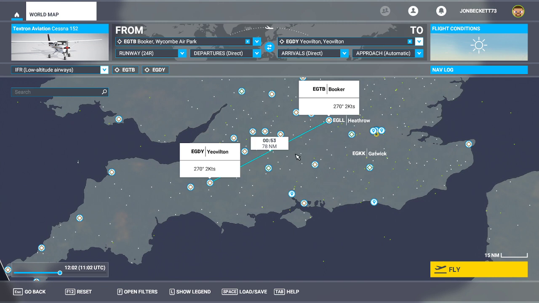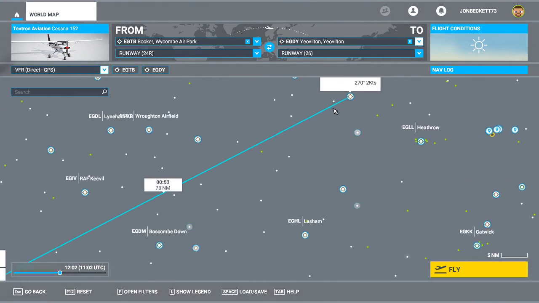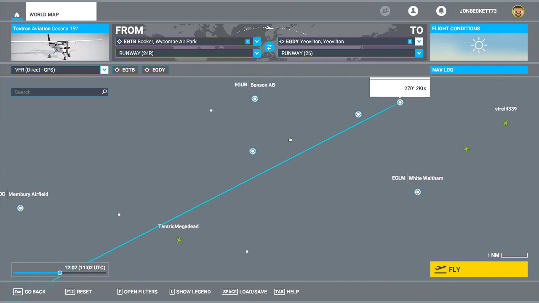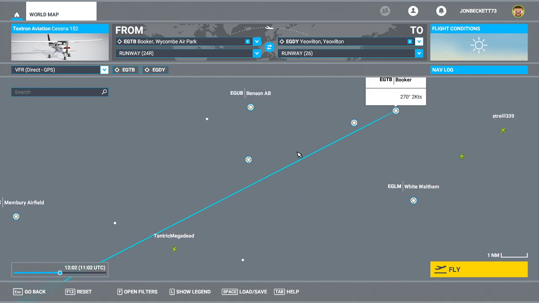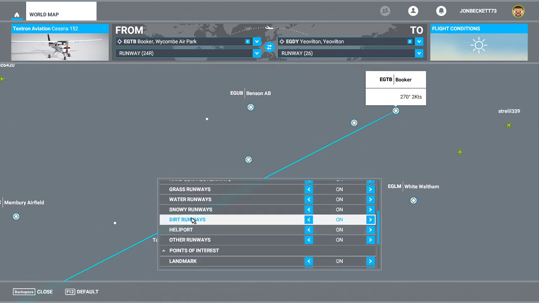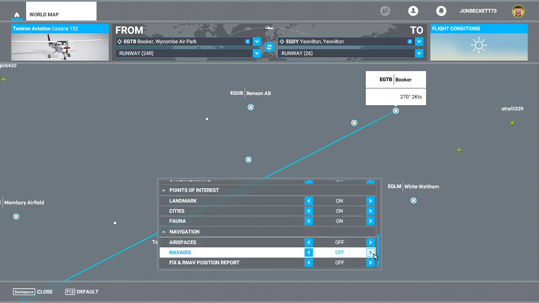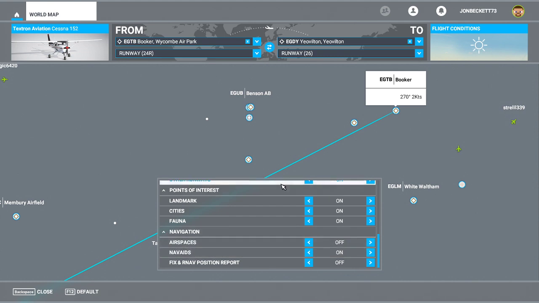So this is kind of the nice thing about this system. So let's see if we went direct and we zoomed in and we said actually we would rather it went via some waypoints along the way. And we can, where is it? Open filters. We want it to show navigation navaids on. Close.